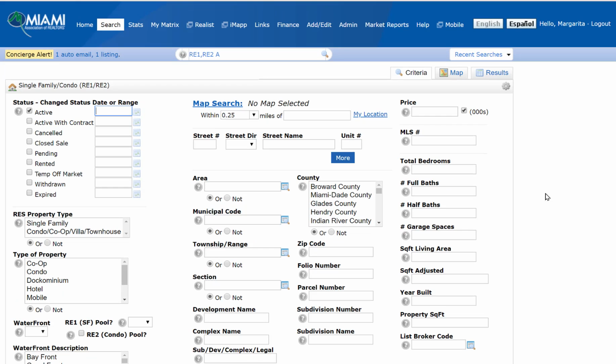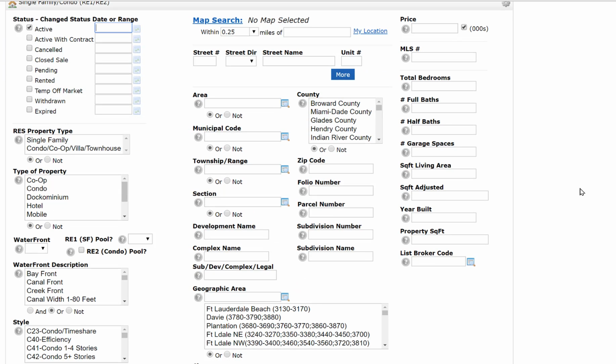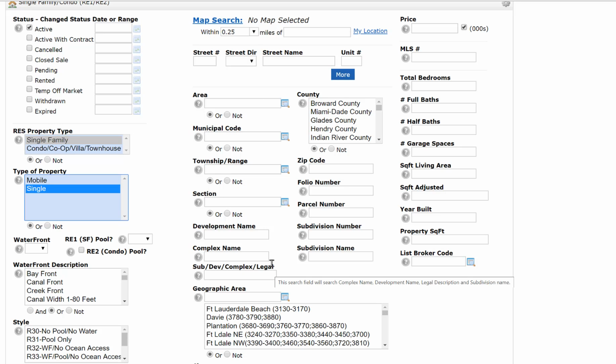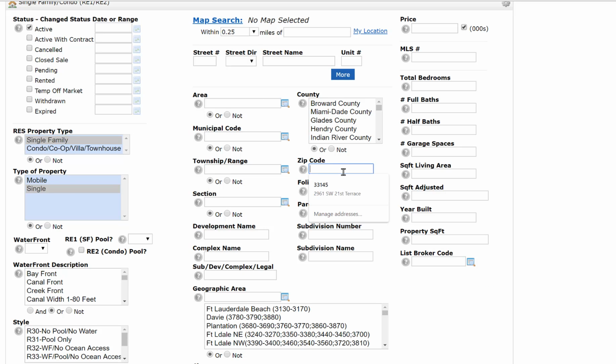I'm going to run a really simple search and I'm going to look for some single family homes. So I'm going to go ahead and leave active selected. It's always kind of checked off by default. And I'm going to specify single family and then be even more specific and say single. I don't want to run the risk of getting a combination of single family homes and mobile homes. I'm not going to touch waterfront or pool. And in the center, I'm going to go ahead and use zip code.